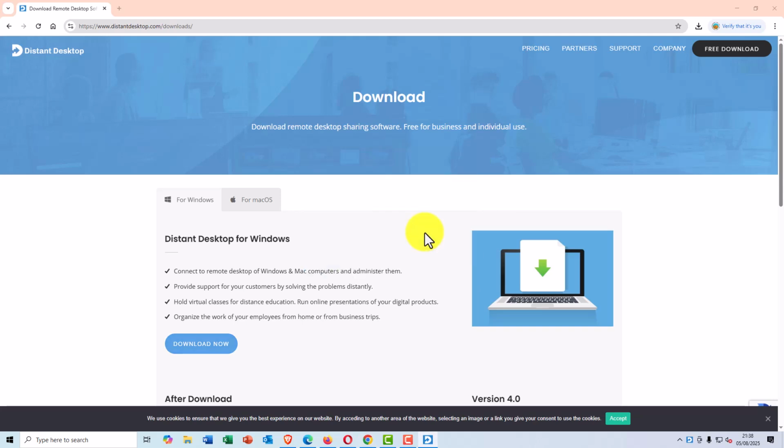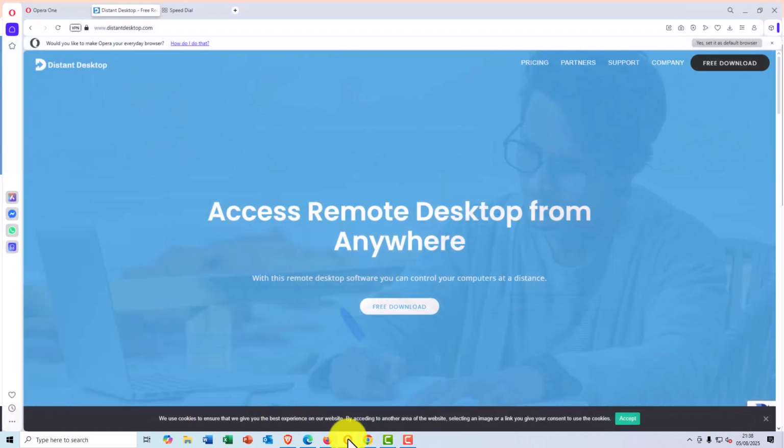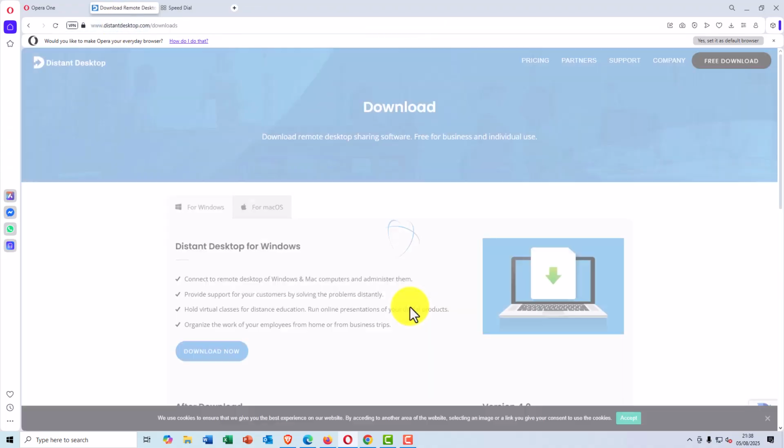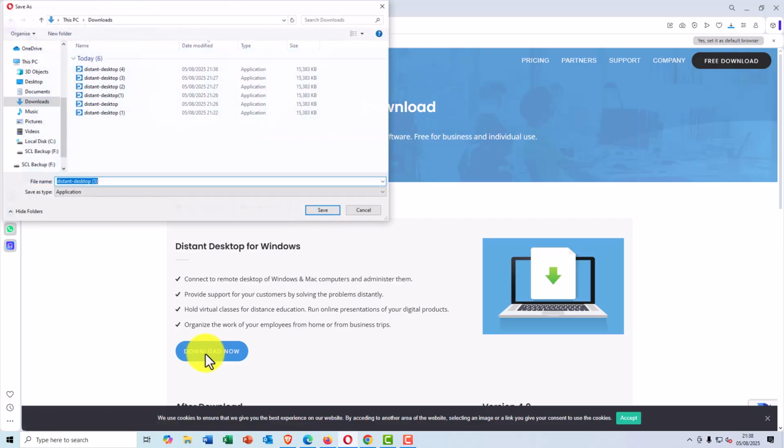Job done. So now we can look at the same thing with Opera. We're already at the Distant Desktop page. Same sort of thing. Free download. Click on download now.